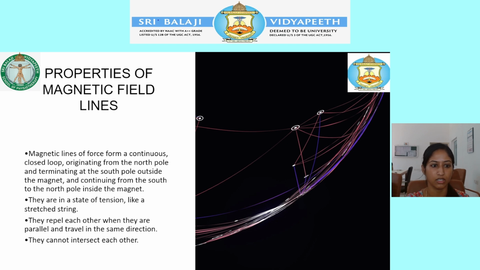Properties of magnetic field lines. Magnetic field lines form continuous closed loops, originating from the north pole and terminating at the south pole outside the magnet, and continuing from the south to the north pole inside the magnet. They are in a state of tension like a stretched string. They repel each other when they are parallel and travel in the same direction. They cannot intersect each other.